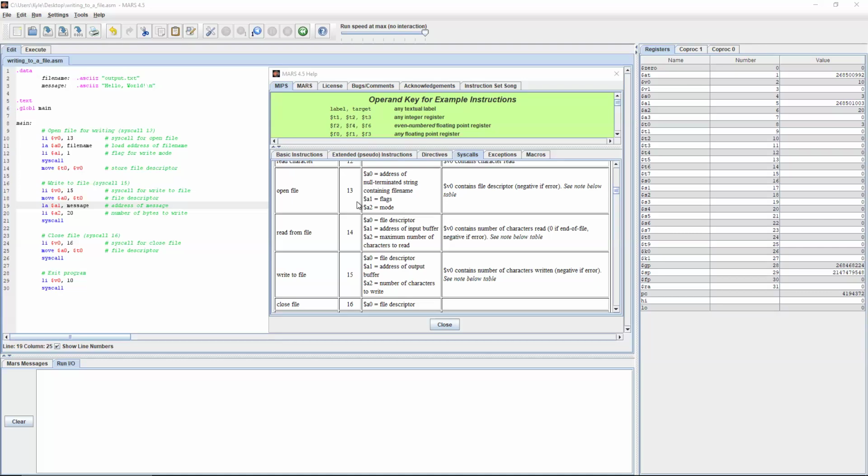In terms of outputs, register V0 contains a file descriptor. Note that this will be negative if there's an error. We won't look into that in this video, but in a future video we will.